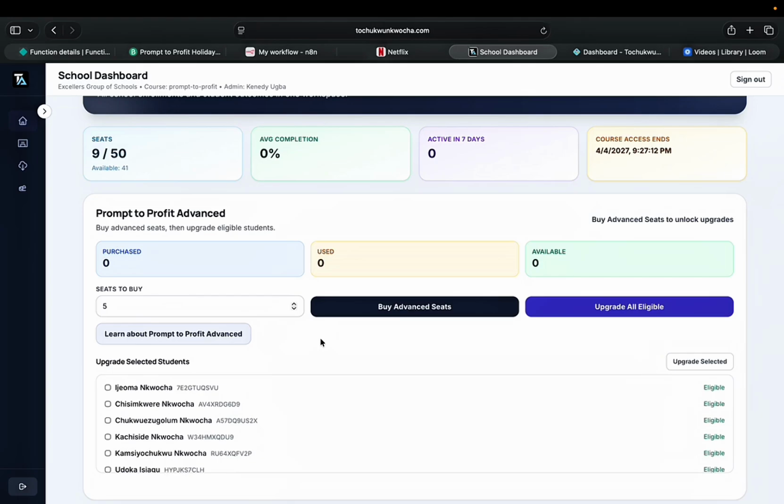So let's say there are 20 students and maybe 10 of them are interested in going to the advanced class. All you need to do is to now select 10 people, pay for 10 seats first. You pay for 10 seats and click buy advanced seats.